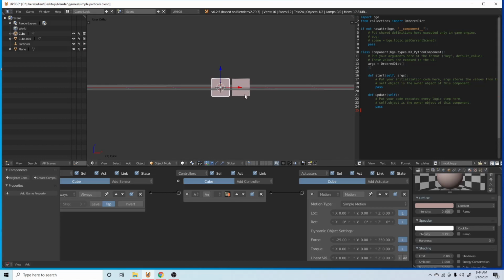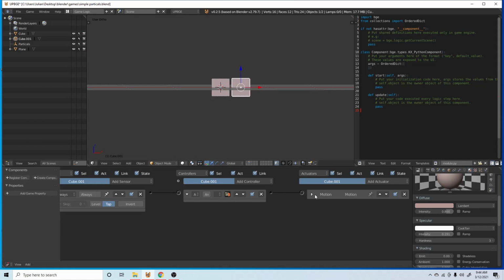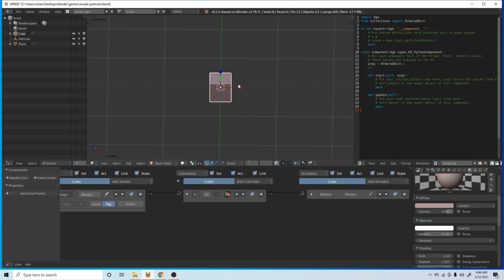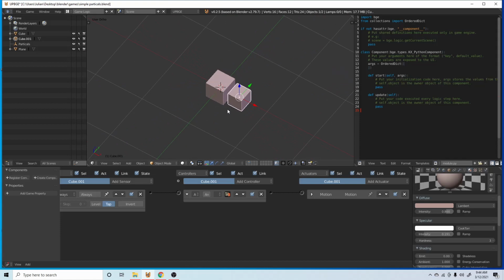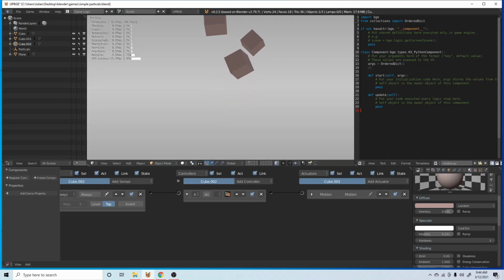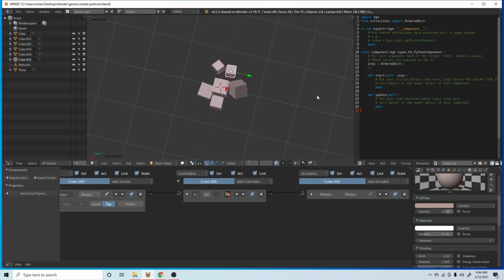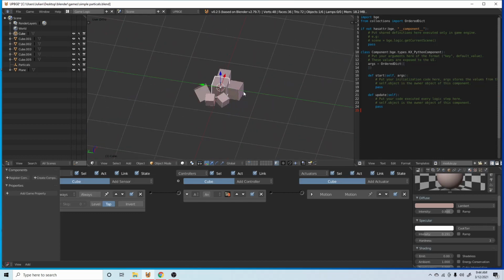Now I can just duplicate this. I like to just make random scale, rotate 180 degrees. Duplicate again, scale it again, give it a little rotation, do the same thing, scale, rotate. Just do this until you have enough particles that look good to you.